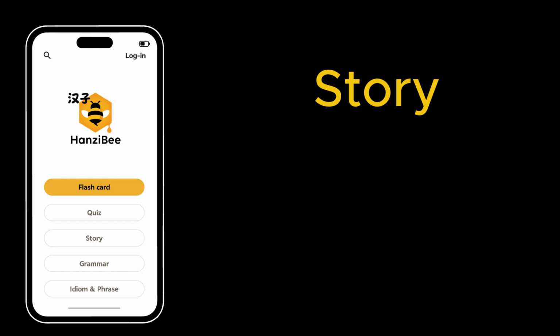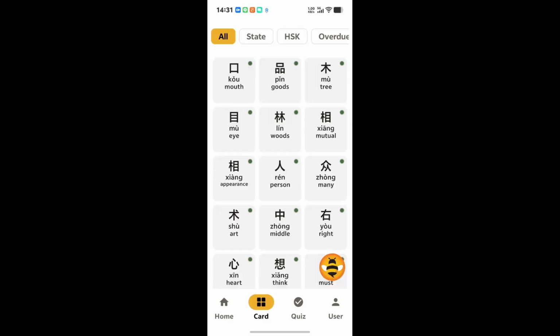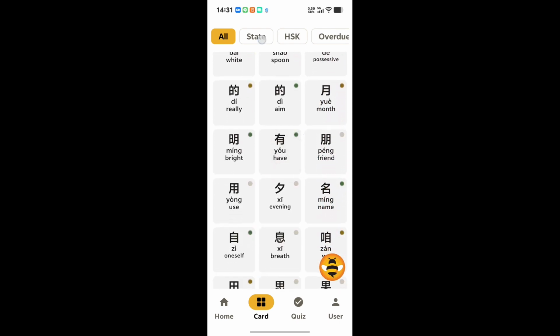Story mode gives you full sentences to read so you can practice real, natural Chinese. Idiom and phrase mode teaches you the expressions locals actually use in everyday conversation. From any menu, the bottom bar takes you straight to card, quiz, or your user profile.